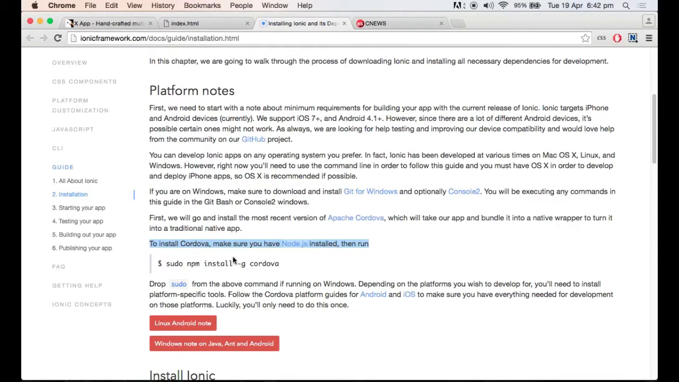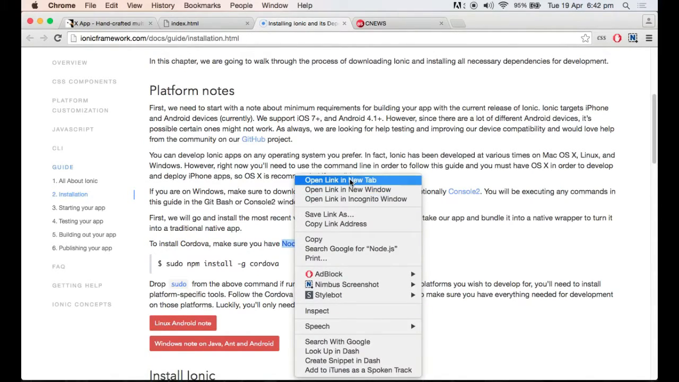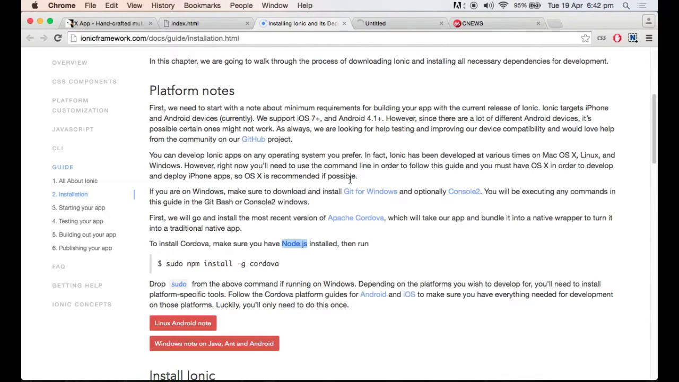To install Cordova, make sure you have node.js installed. We don't have node.js installed, so I'm going to open this again in another new tab. If you do have node.js installed, then you can just skip ahead to this command. I will get to this soon.